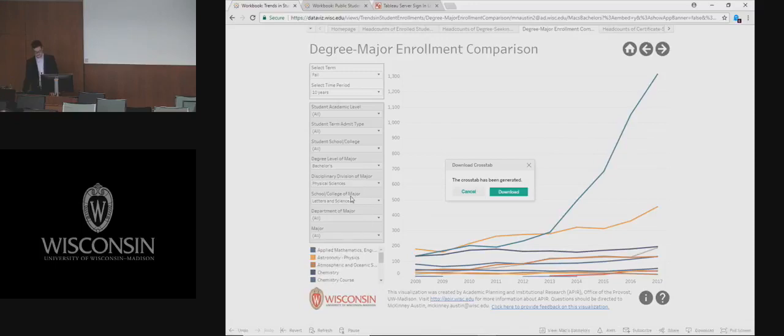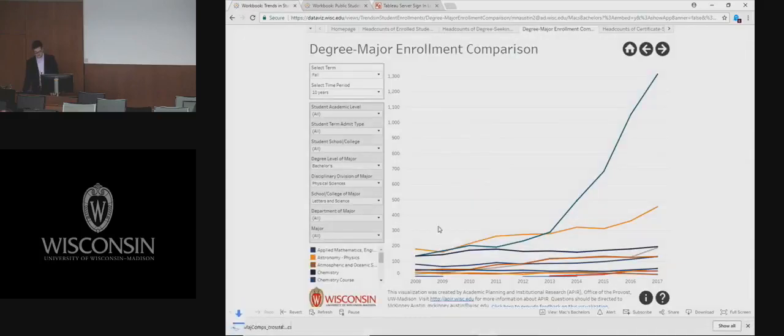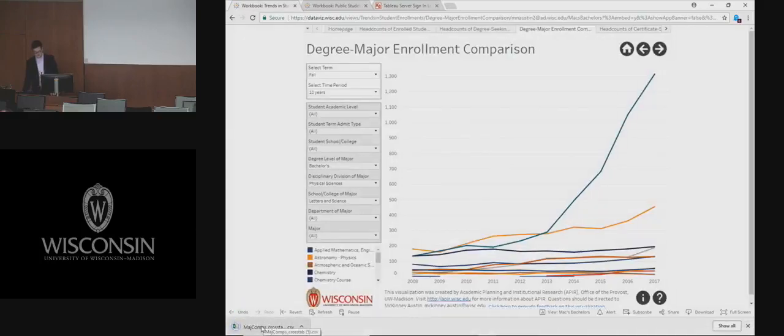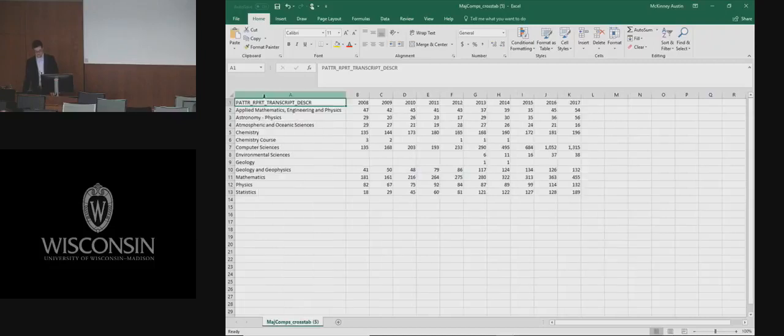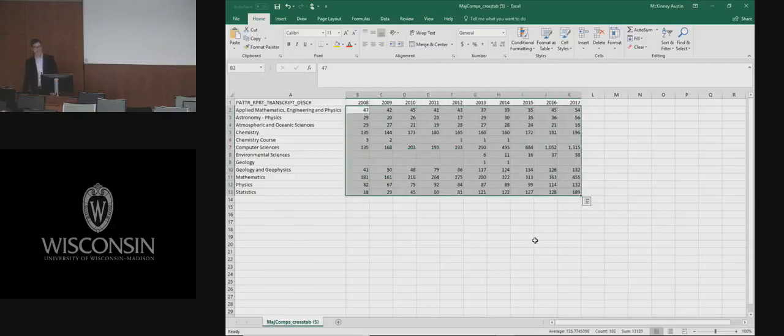We're already filtered down to maybe a dozen. We have our years and we have our enrollments. I click download. A file pops up down here. I click it. It opens in Excel. And you'll see we have a row for each of our majors. We've got each of our years, and then we have the actual values for those majors for those years.